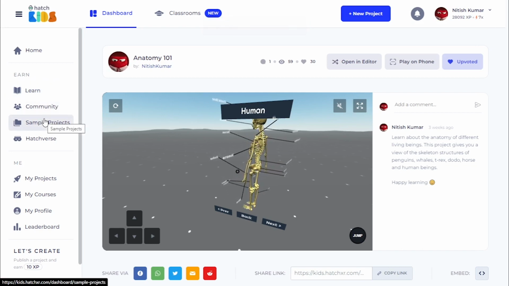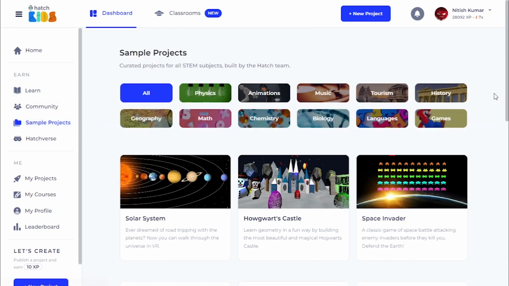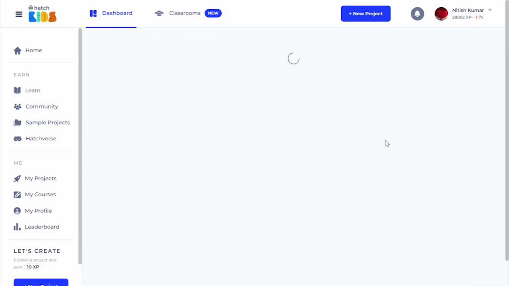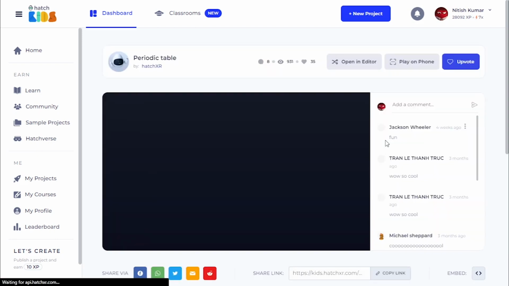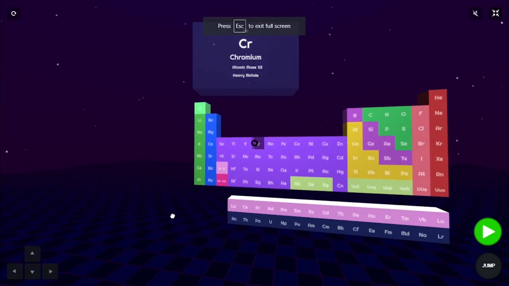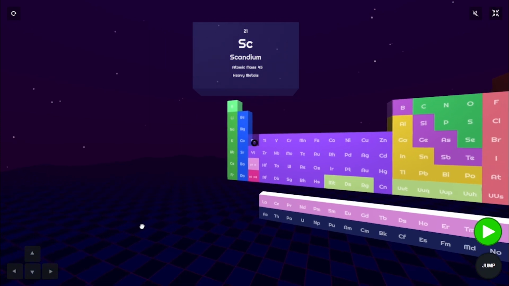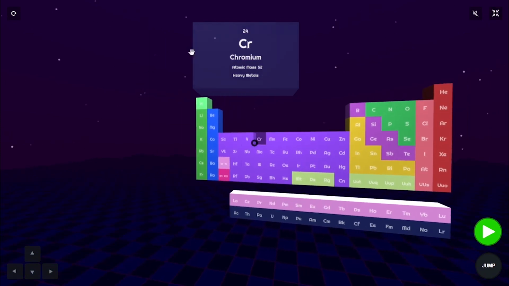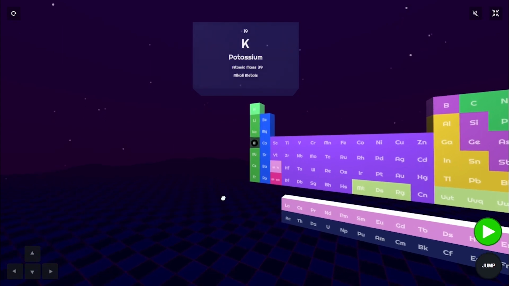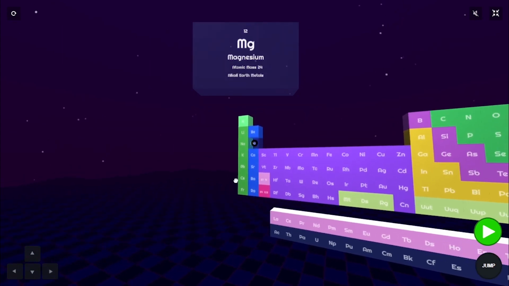Like if you go to the sample projects category here on the dashboard, there is a periodic table. Now, again, this is built using the same concept of lists, and lists containing different lists containing information regarding what part of the project the cursor is hovering over. So you can see here, as the cursor enters different boxes on the periodic table, the details of that element is being shown, like hydrogen, lithium, sodium, potassium, calcium, magnesium, beryllium.